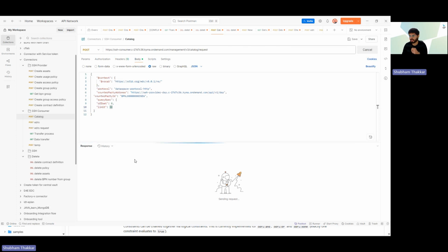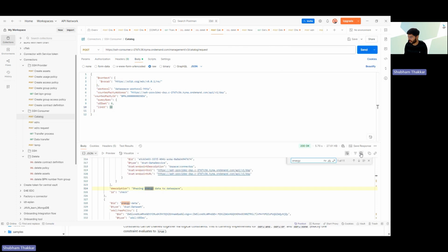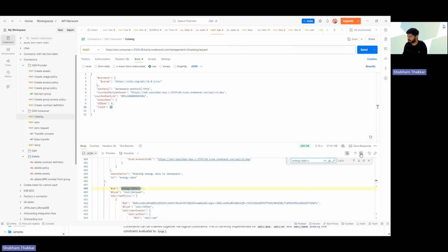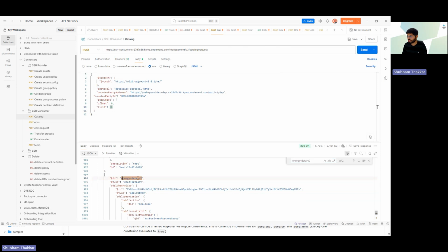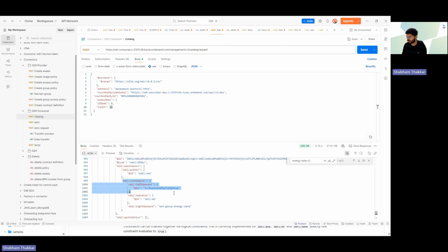I think it will take just a few seconds or maybe 1 minute because it's taking some time. Now maybe I can search here for energy-data-V2, because basically we created an asset with energy-data-V2. So yes guys, here you can see we made a catalog request, and here we can see a business partner group, and also our group name is here. So we made a success here.